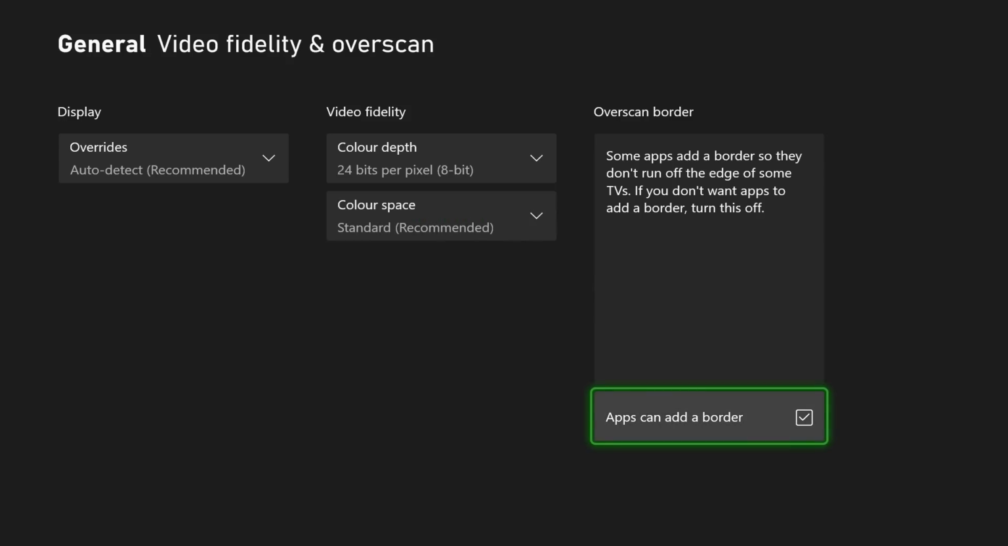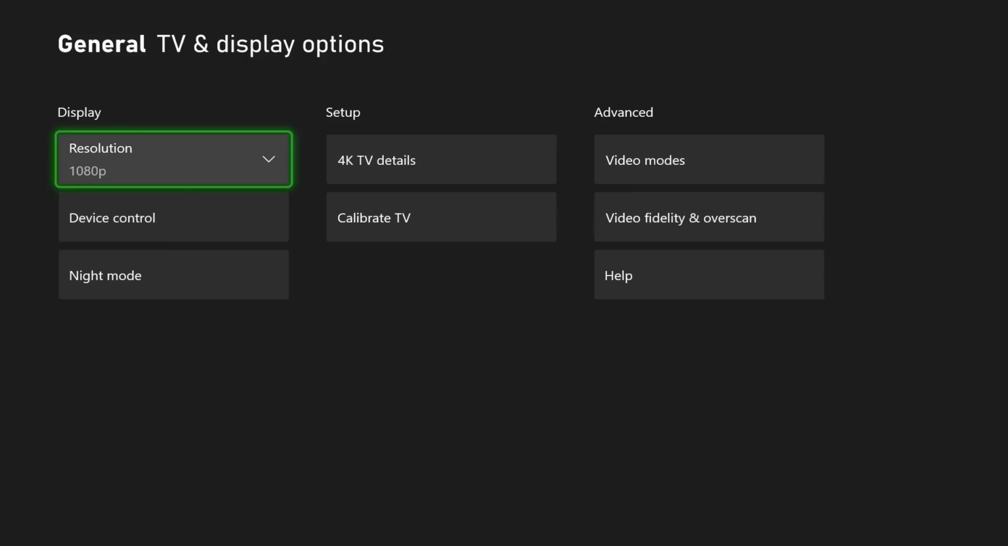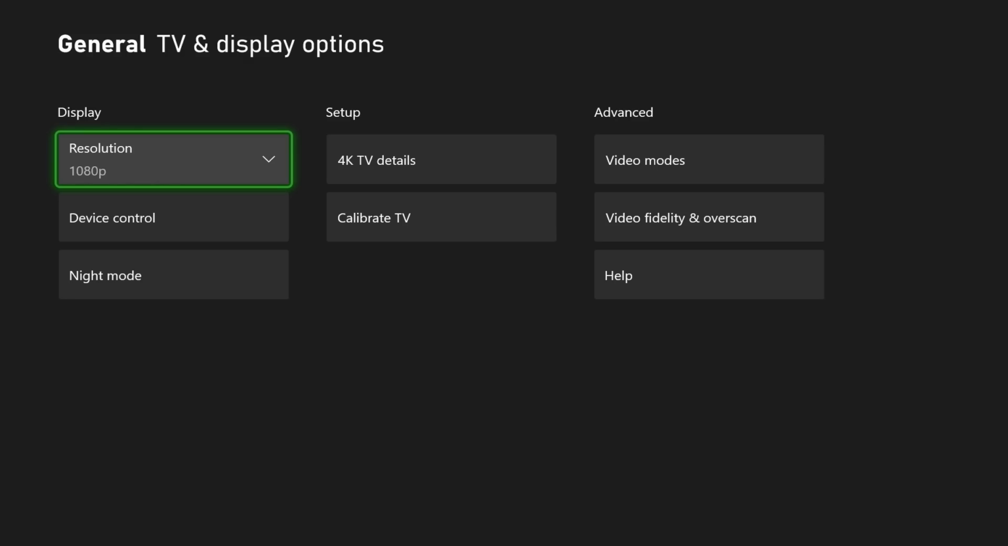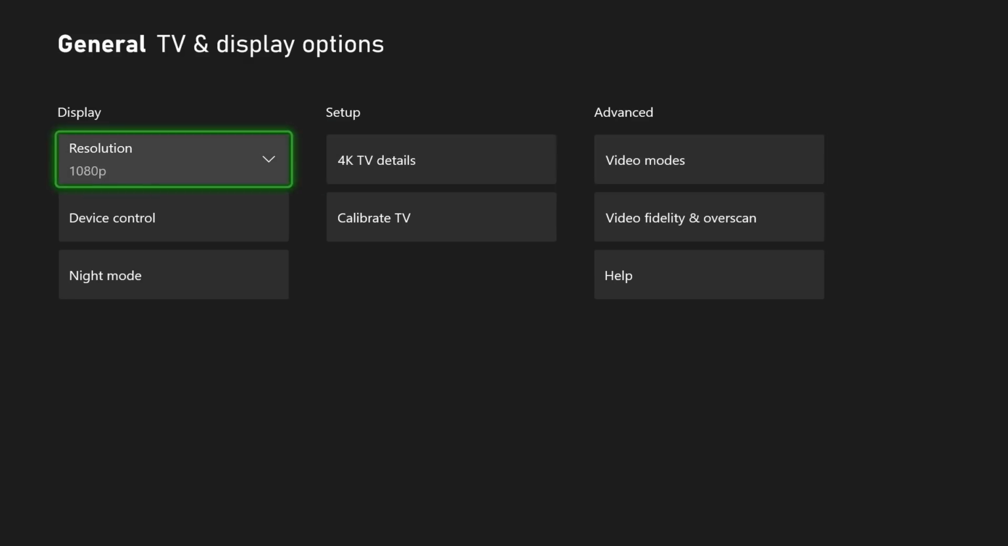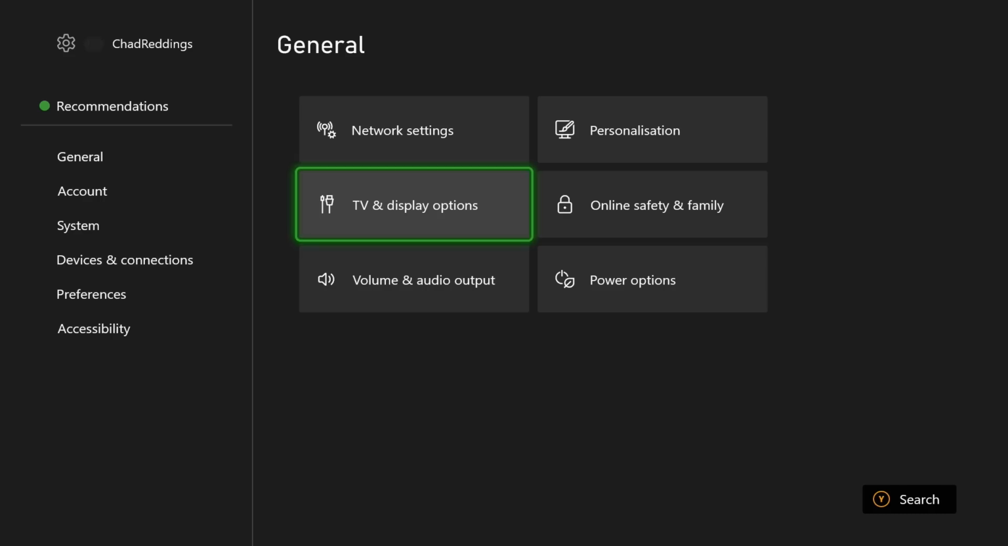Now, some applications do add a border and they can run off the edge of your TV, so you can turn this on or off. Me personally, I leave it turned on. Now let's go back. So we've hit all of these, and at this point, your TV should be looking pretty darn good. If I had to say what's the most important things in TV and display options, it would definitely have to be calibrating your TV and making sure you're using the correct resolution. Of course, these things are incredibly important as well, but for the most part, Xbox does a pretty good job of selecting the things that you do need based on your television.